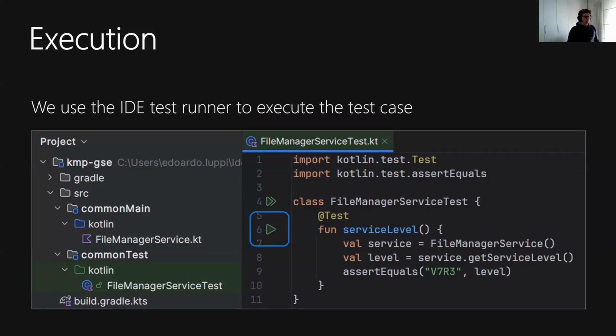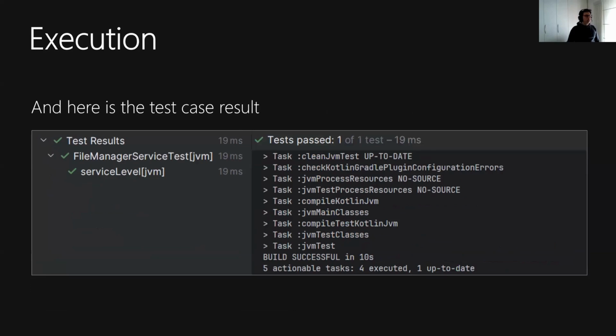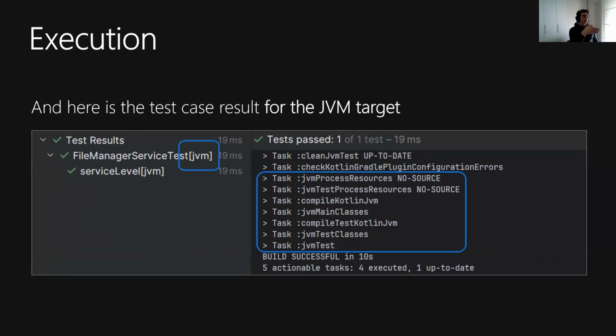inside of IntelliJ IDEA. You click on that icon, and what happens is Gradle executes all of the correct tasks that target the JVM. And you can see that because on the left side, on the test tree, it's evident that it is targeting the JVM, and the same is valid for all of the Gradle tasks. At this point, we have our common code. We are targeting the JVM. But what if we also want to target JavaScript? Because that's one of the platforms we are interested in.